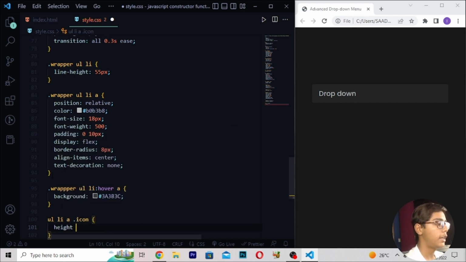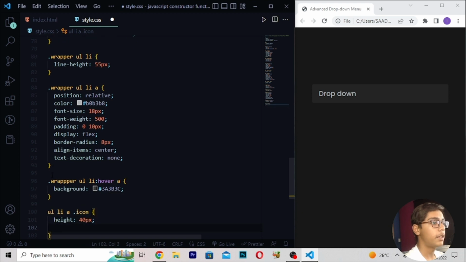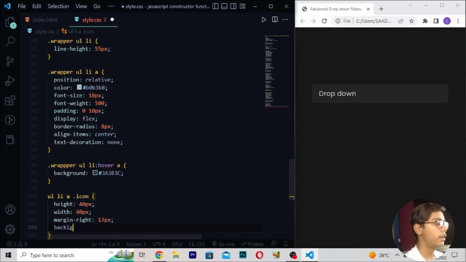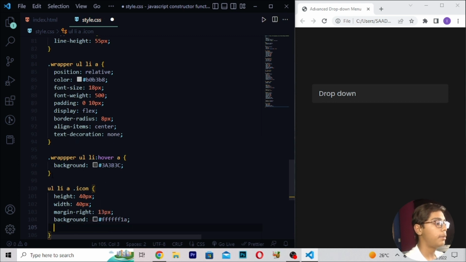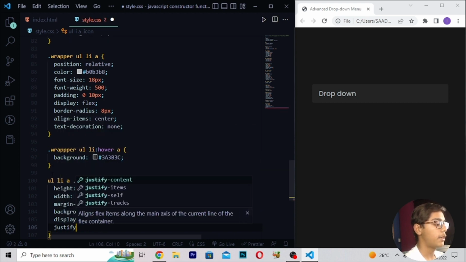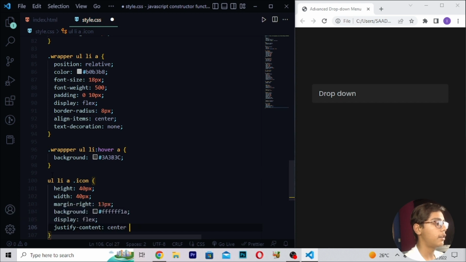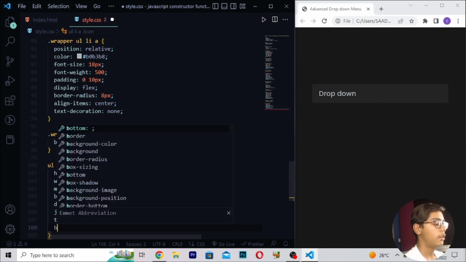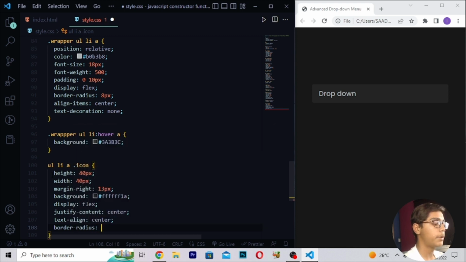Here after moving down you have to write height 40 pixel, right here width 40 pixel like this. Then when you've written this, here I'll be writing margin right, which should be 13 pixel. Right here background like this. In background I'll be writing FFF. Then here you have to write 1A. Here I will be writing display flex. Then here you have to write justify content center. Right here text align, which should be center. Right here border radius 50%.